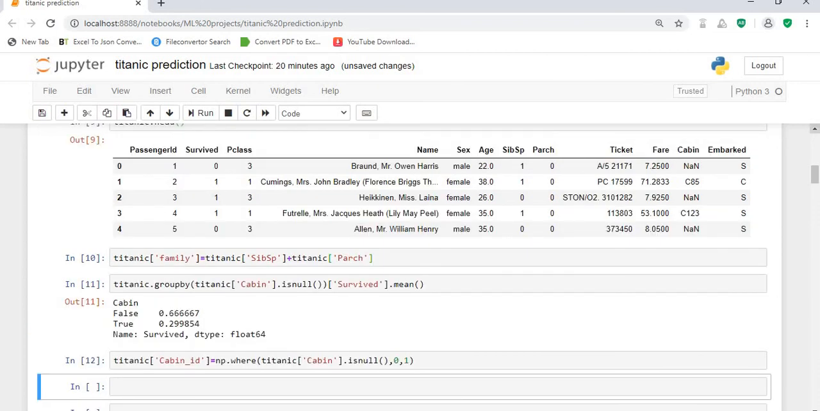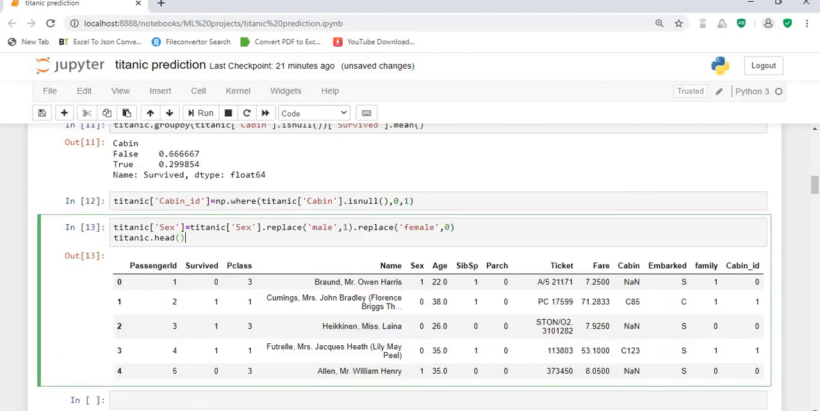Next step is gender. Our model cannot give meaningful results when we use male and female. So to make this data understandable, we are going to replace male with 1 and female with 0 in our dataset. After replacing the gender of the passengers, we again run our dataset. Now we can see that there are two new columns, family and cabin ID.